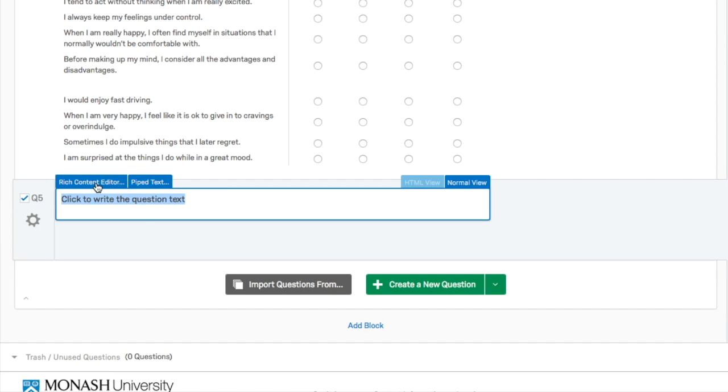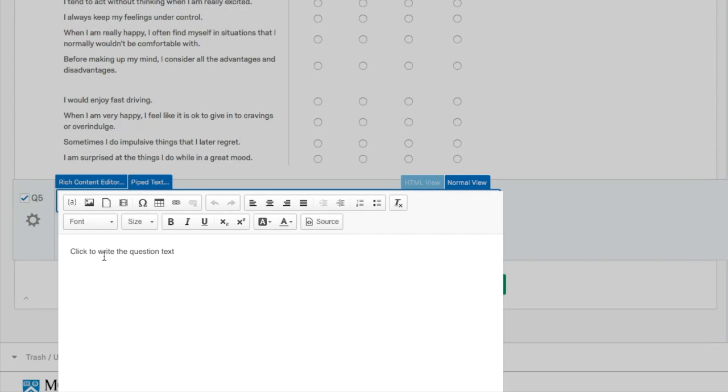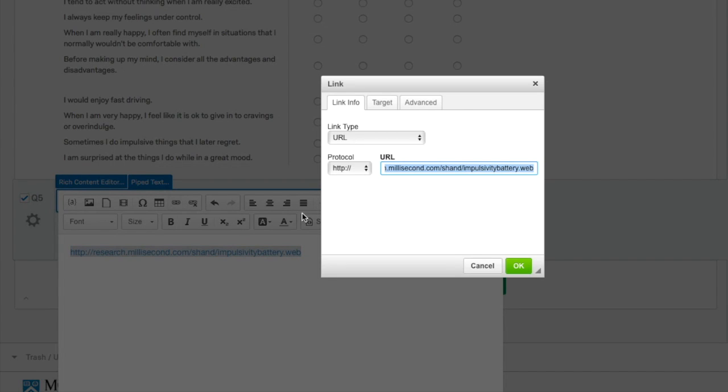All right, now I want to go to Rich Content Editor. And I'm going to write here, link to second stage of study. Okay, this can say whatever you want. It doesn't have to say anything. It could just be the URL. Either way, you're going to highlight it and you're going to link it there.